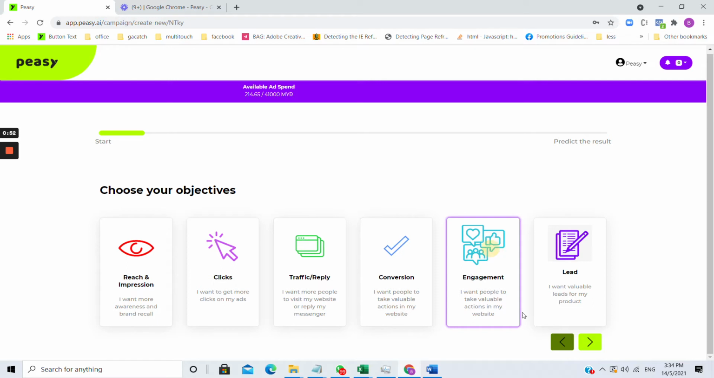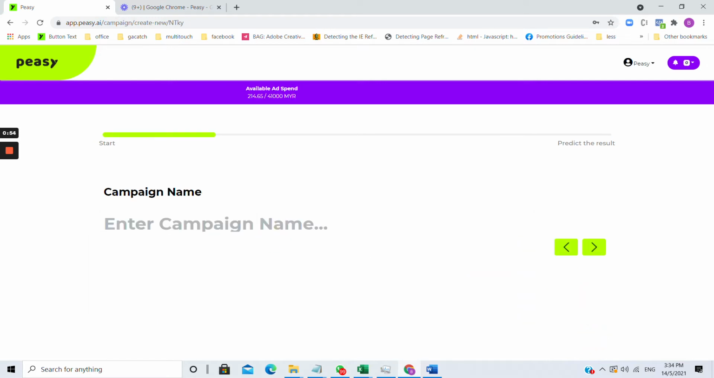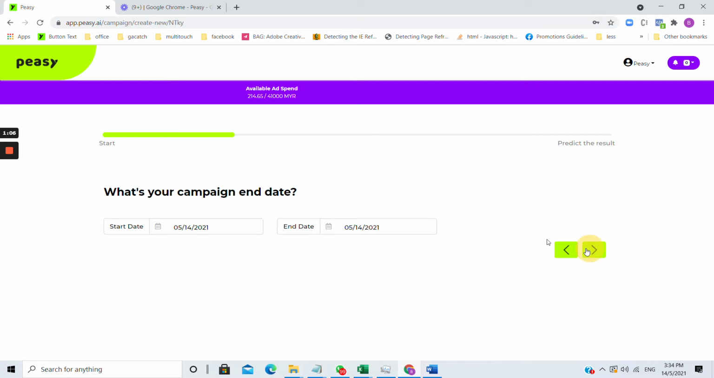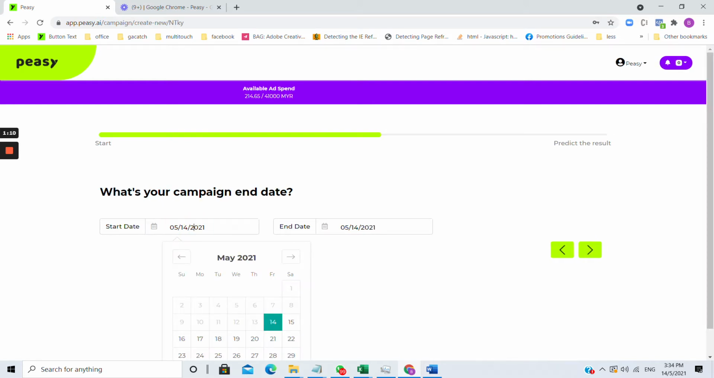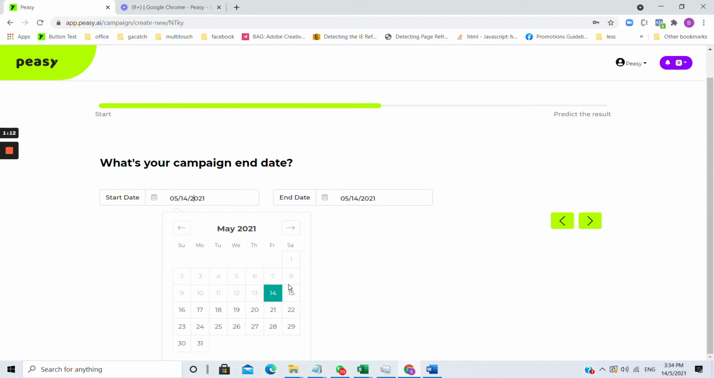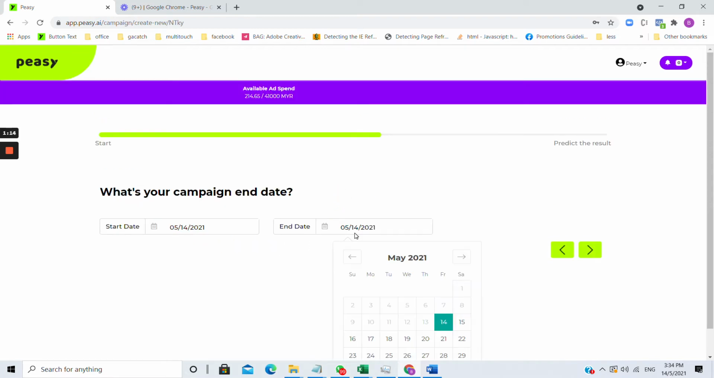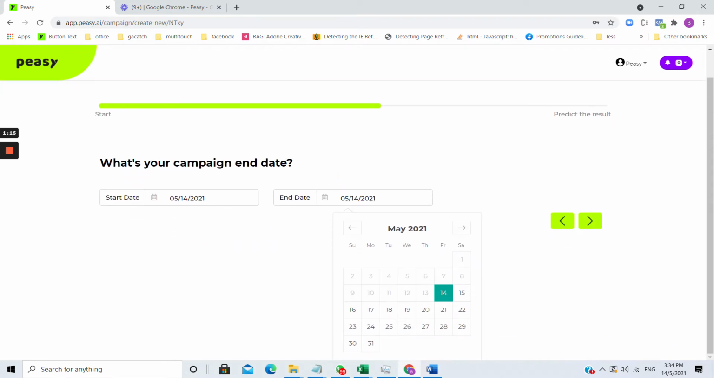So first, select your objective, key in your campaign name. Minimum length is 10 characters. So you can key in anything as long as 10 characters or longer. Choose your campaign duration. Start date must be either today or later than today. End date, minimum end date is 4 days from start date.